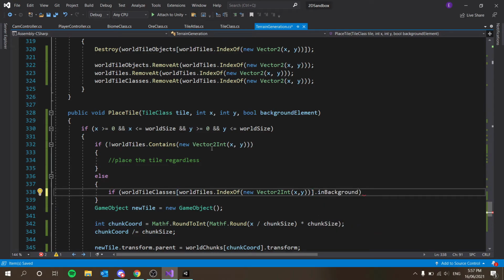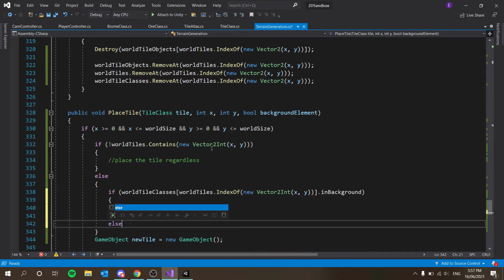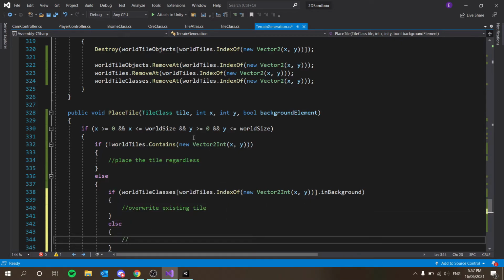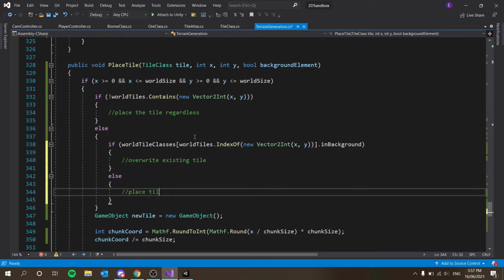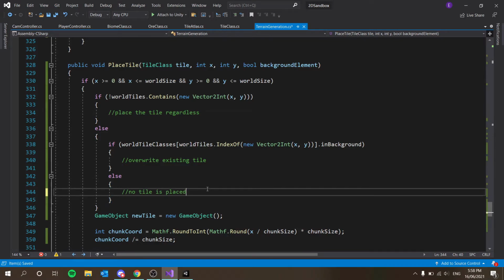So if it's in background, then we're going to overwrite existing tile. Otherwise, we're going to place tile. Oh, sorry, no. Otherwise, it's not going to place tile. So no tile is placed. Okay, so that's that if statement structure done.